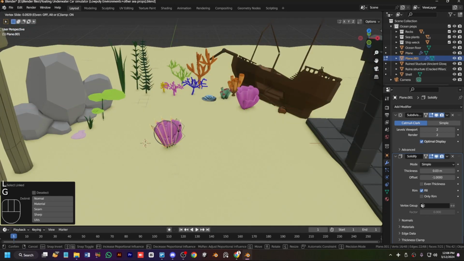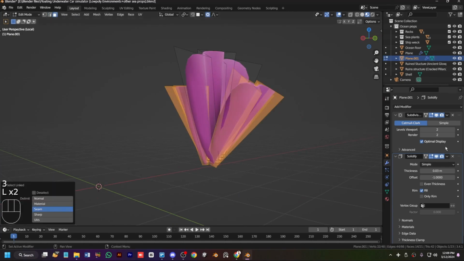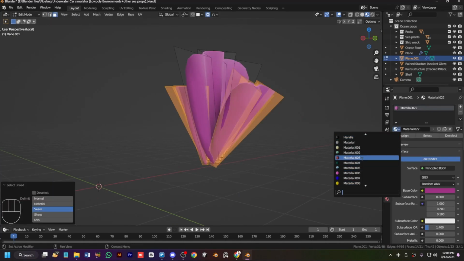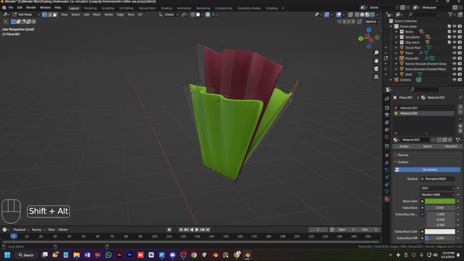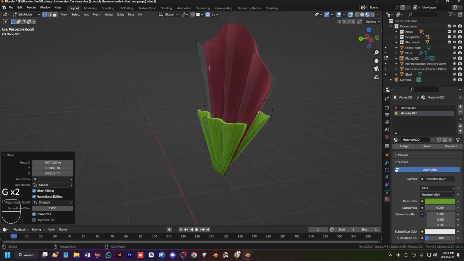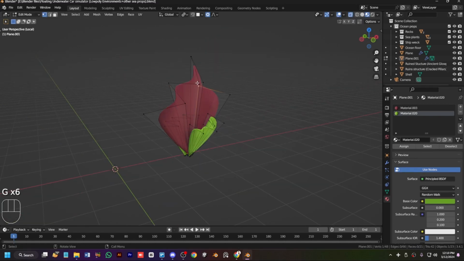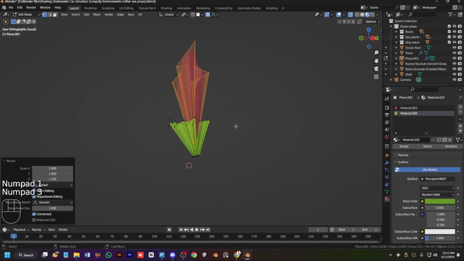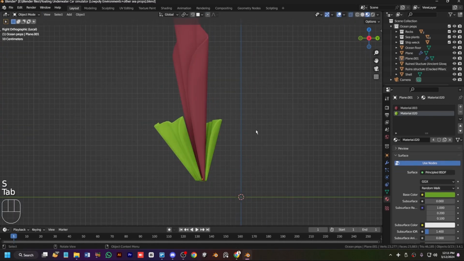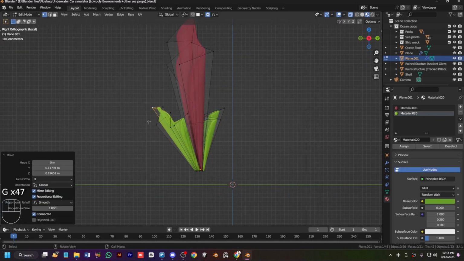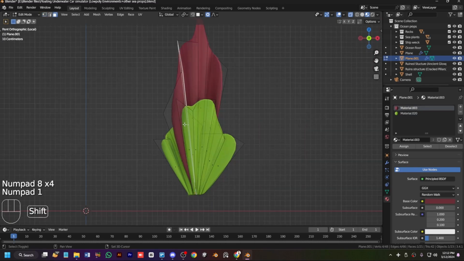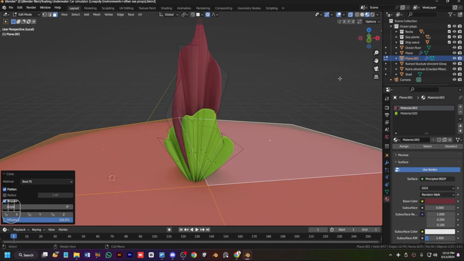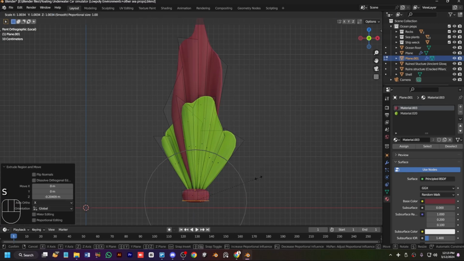Important thing: as you make something, you have to apply the rotation and the scale of anything you make. Then duplicate the same basic flower, scale and adjust it, and make another wave flower like this, in any shape you want. And tweak this if you want something really great.